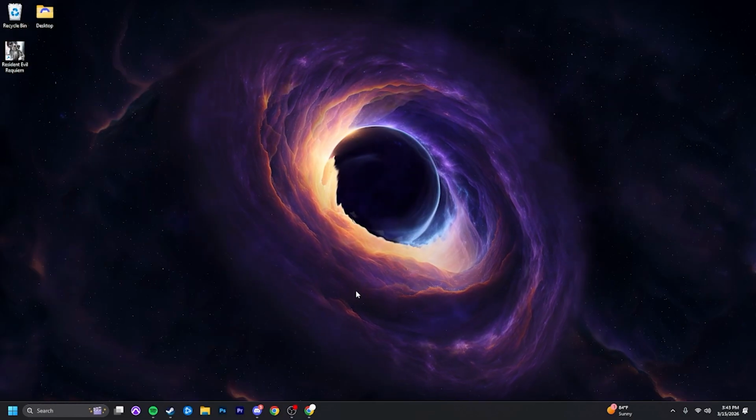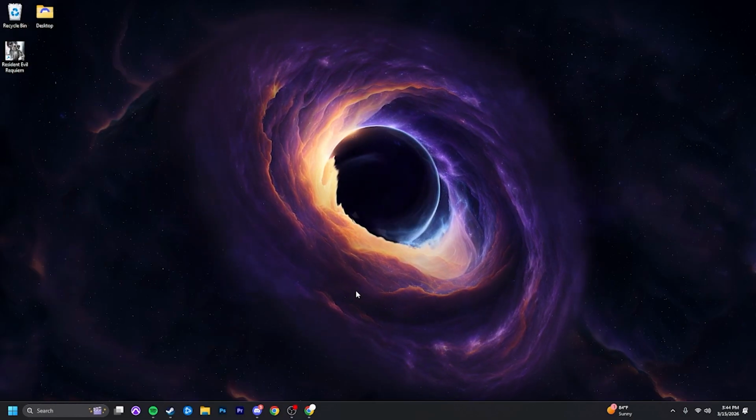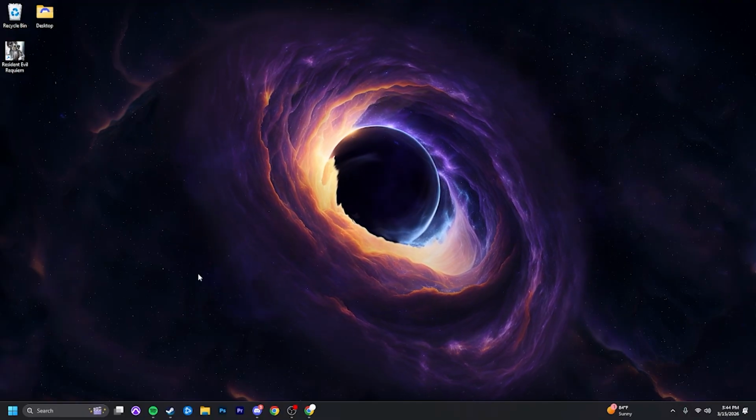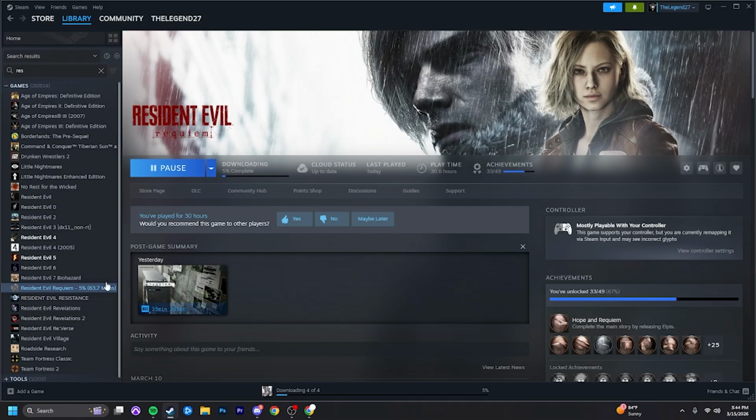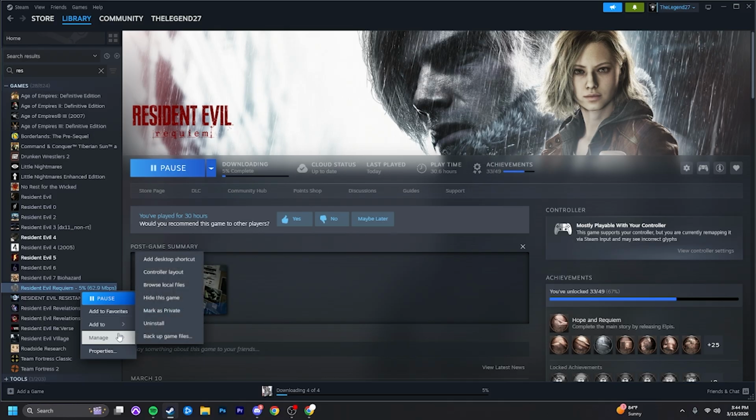Okay guys, that's going to be my solutions to solving your crashing issues. If all else fails, then you will have to reinstall your game. But before you do that, I highly recommend that you back up your game files. That way you don't lose any saved progress. This method should be used as a last resort.